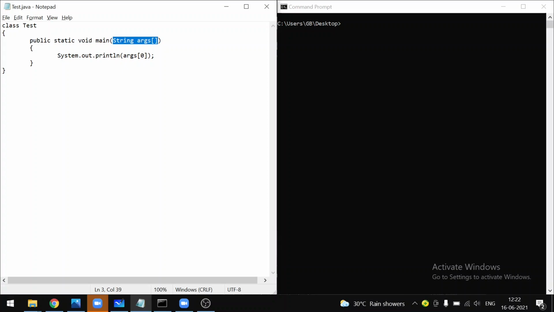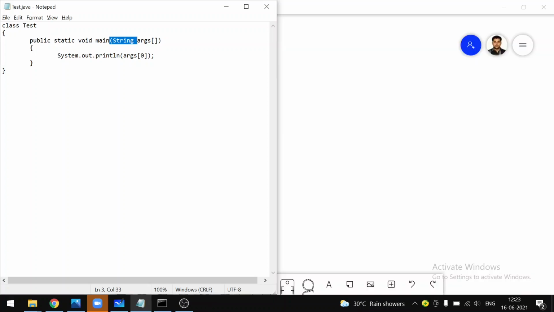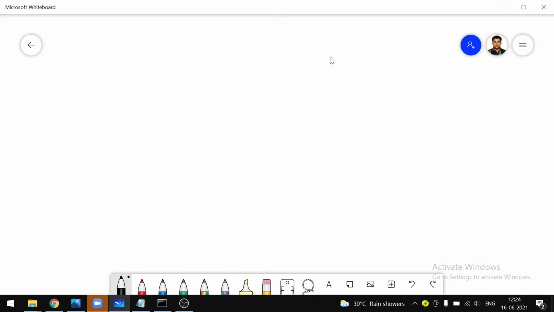String args, with the square brackets, represents command line arguments that you can pass while executing, or while you give the instruction to run this Java program. All the command line arguments will be accepted as a string. That means all the command line arguments that you pass to a program will be considered as a string. Args is considered as an array of string.